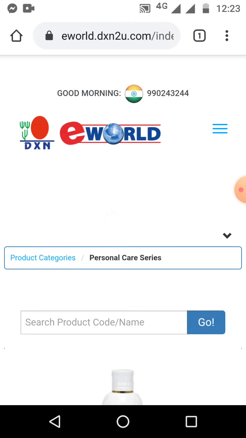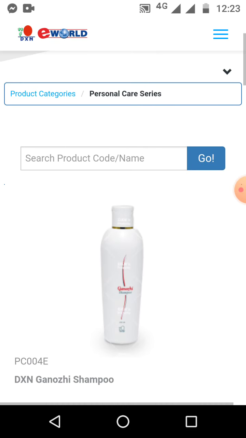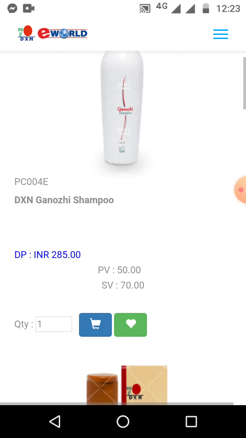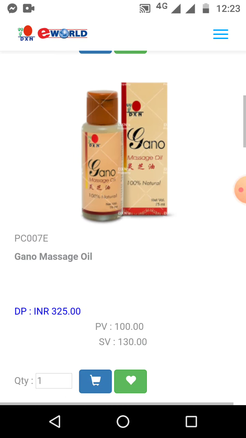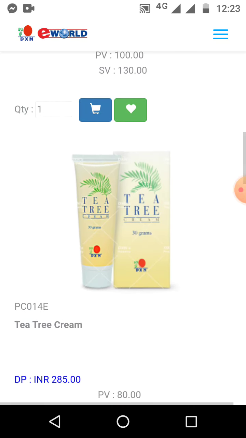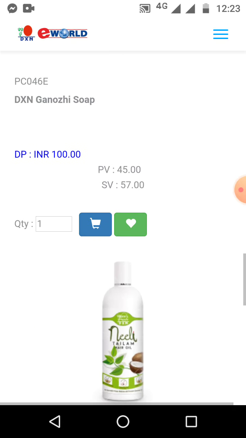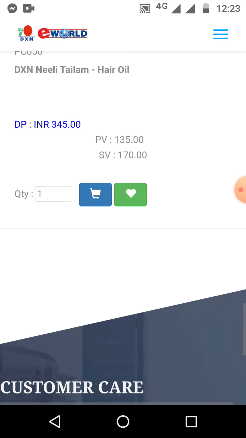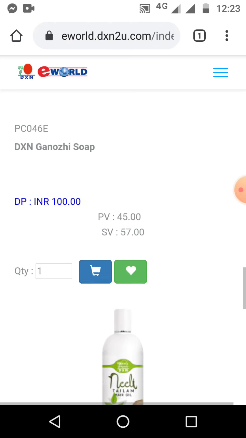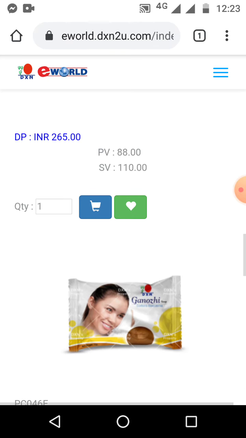You will get a second page in the personal care series, with whatever products we have available in personal care. So we have shampoos, Gano massage oil, tea tree cream, talcum powder, soap, and Nilitilam hair oil. Like this we have the products in India. So you have to just select the product which you want.